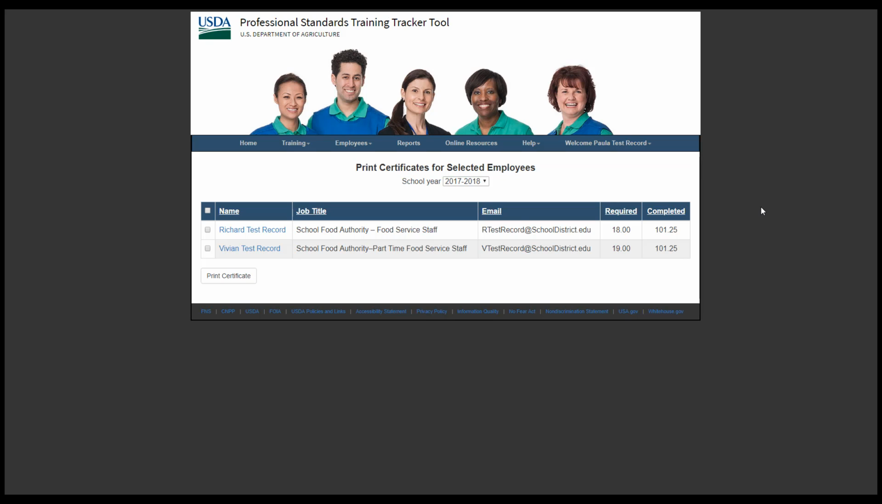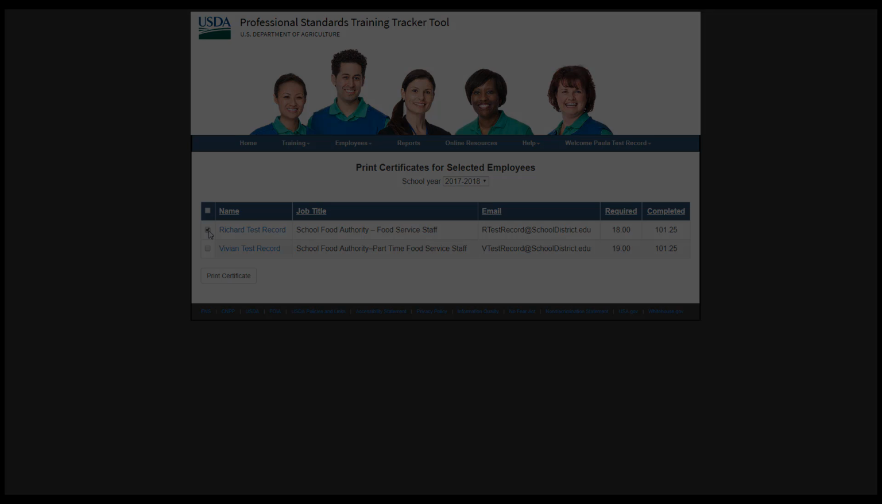You may use the school year selection box at the top of the page to select which school year you want to print certificates for. By clicking the checkbox next to the person's name in the page, you can select one or many employees to print certificates at a time.